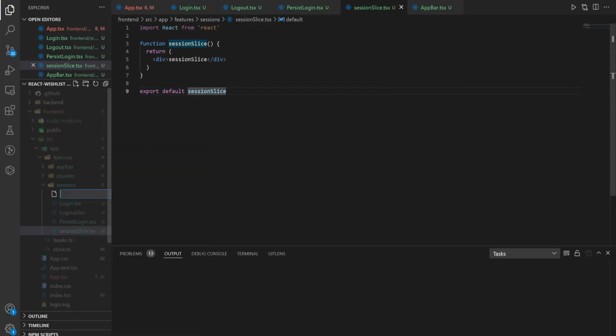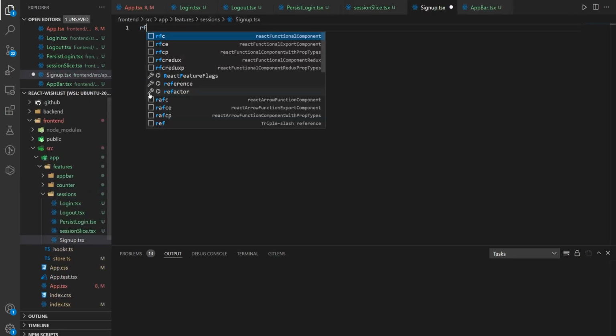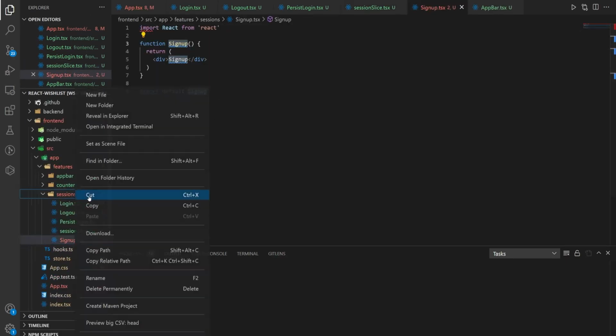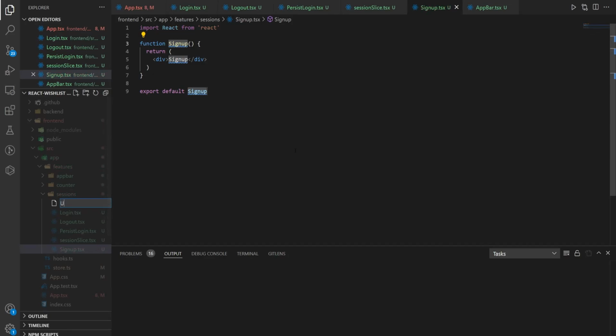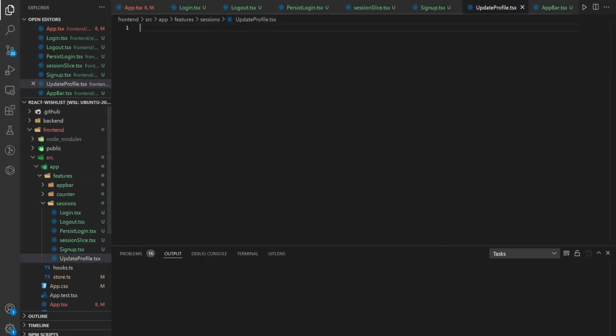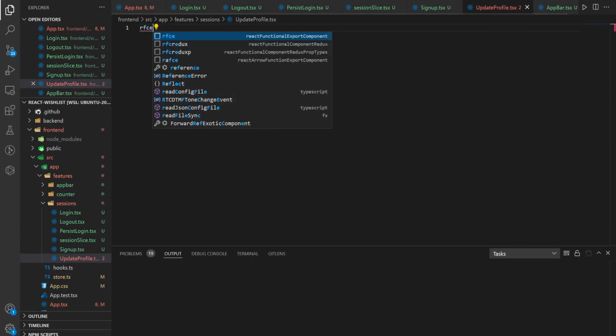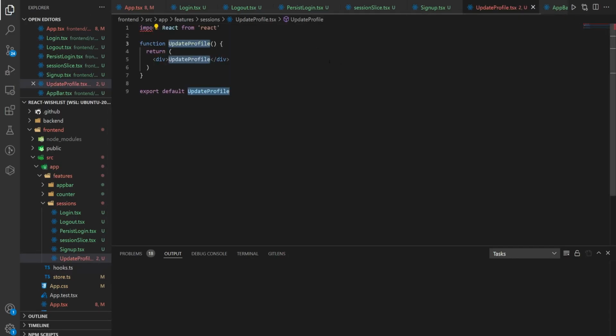We then come into here, create a new file, signup.tsx, RFCE, hit tab, Control S. And then the last one is our update profile page that we're not going to create in this tutorial, but we can at least Control S it with a RFCE for now, just so it's stubbed out.